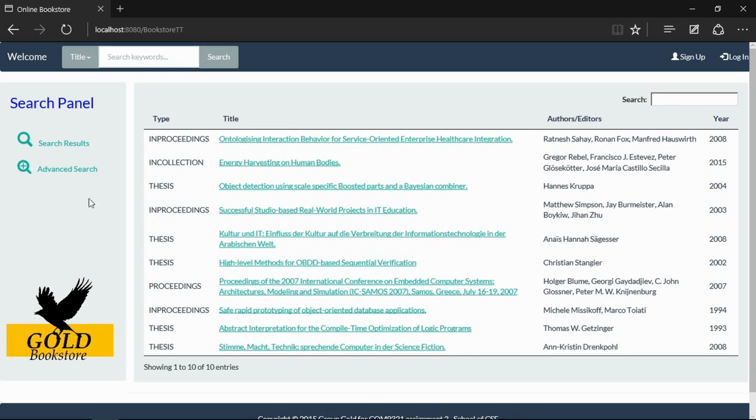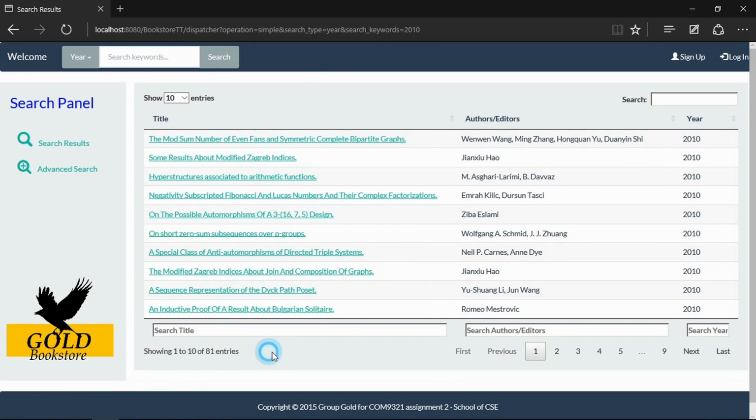The simple search is contained within the navigation bar at the top of the page, where one can search for items within the database based on the title, author, year, or any detail. Say you want to search for items with the year 2010. I just navigate to the year in the drop-down menu and hit search.